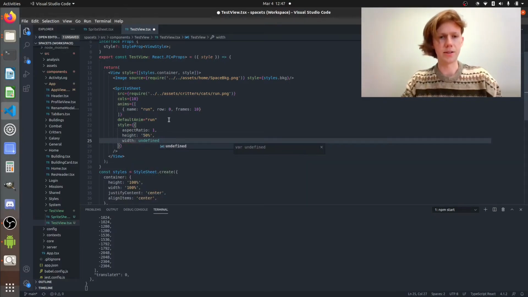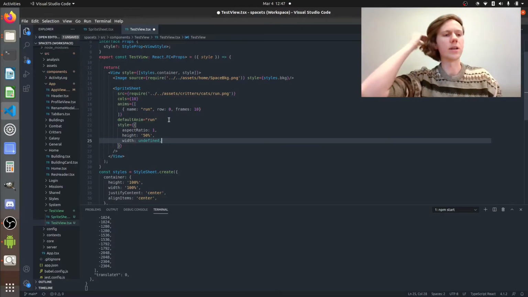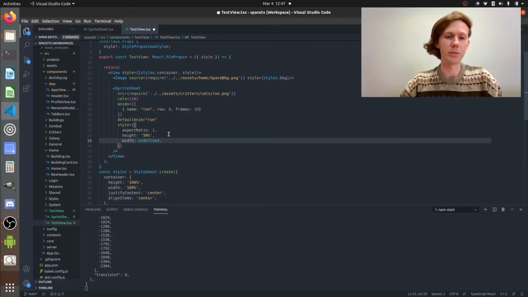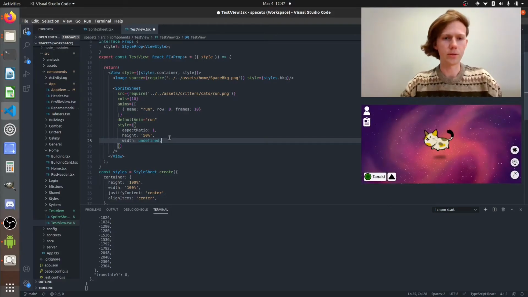Set the width to undefined. That means it'll just remain a square with height 50%. So let's see what happens when we do that. It's probably going to be a little bonkers. Save it.